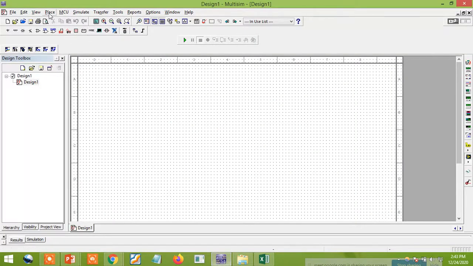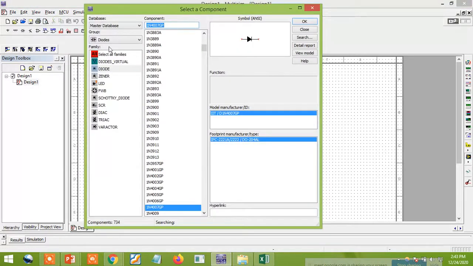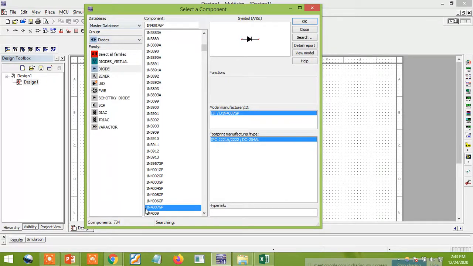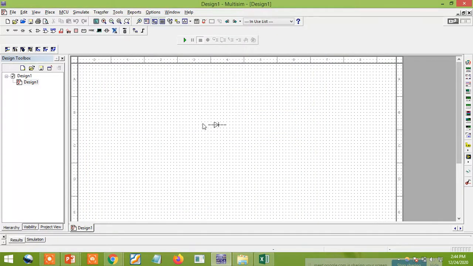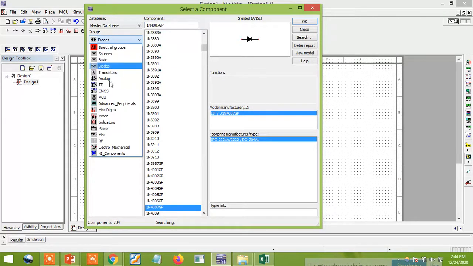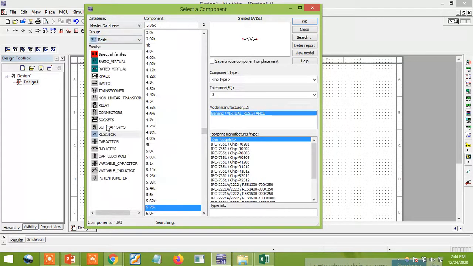Just go to Place, Components. Here you have the options of diodes. Just select the diode, and the diode name is 1N4007. You can see that. Just search for 1N, sorry, not IN, 1N4007. Just search this one. Select this, give OK. Once you give OK, then you can place it anywhere. Next, what is required: a resistor is required for me. Just go to components, basic components. Under that, select resistor, give OK.